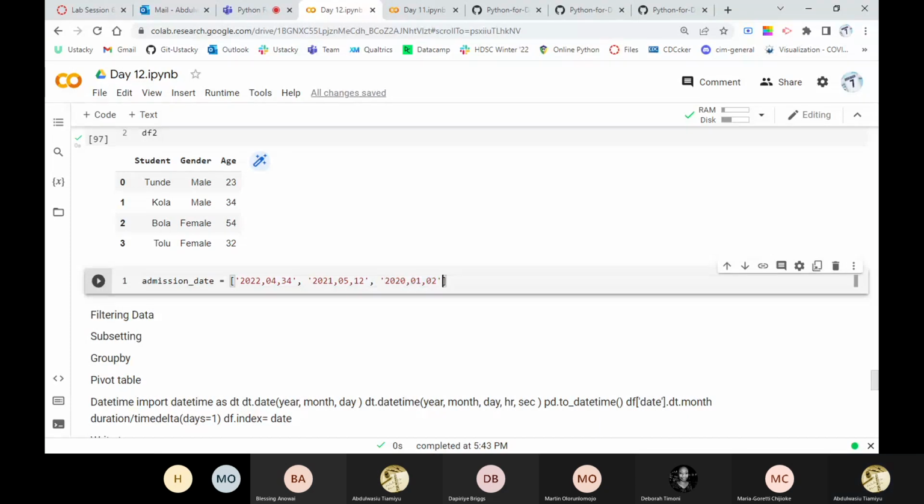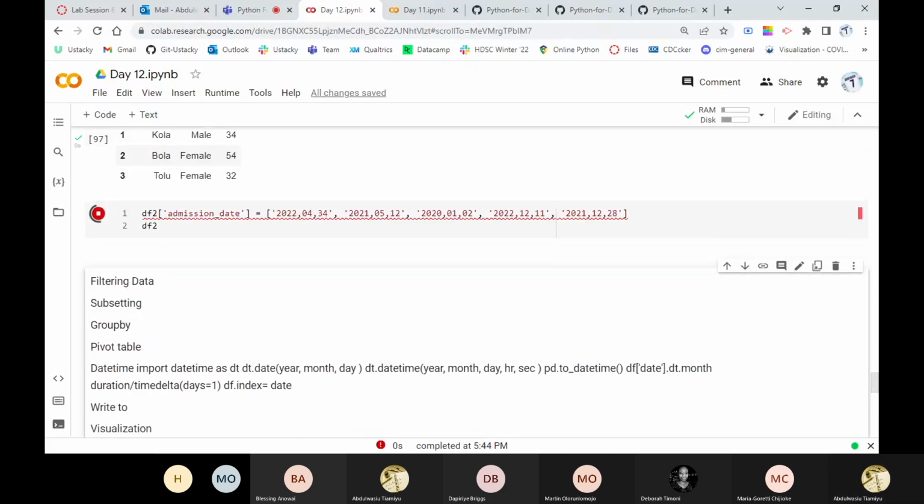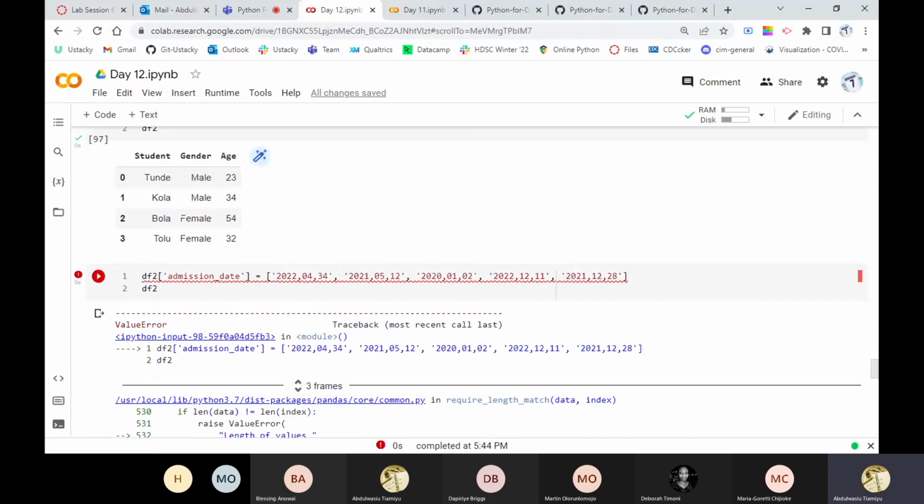Then the third one, we have 2022 as well, December 11. And for the last student, 2021, 12, 28. So let's check what we have. df2. Then I check df2. I put 5 values, whereas I need just 4. I need to remove 1.